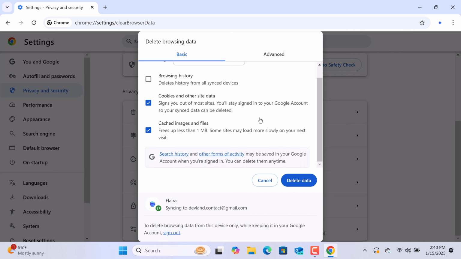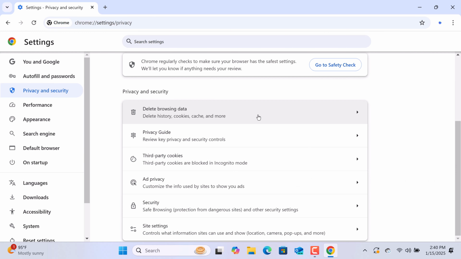Once you've made your selections, click on the Delete Data button. Chrome will process your request and clear the cache within a few moments. And that's it. Your cache is now cleared, and your browser should feel refreshed.